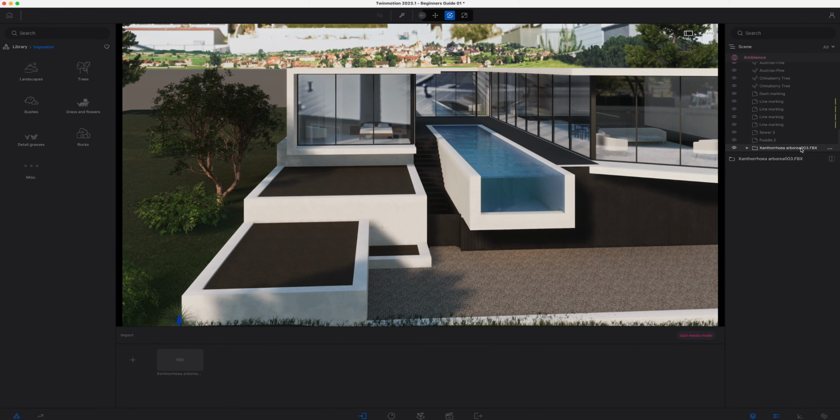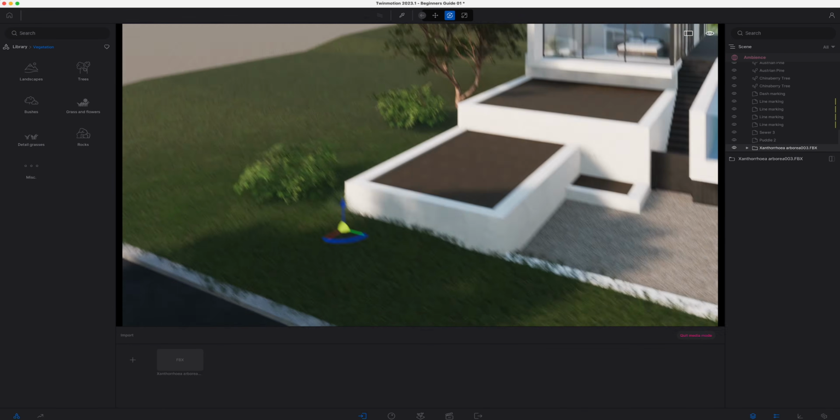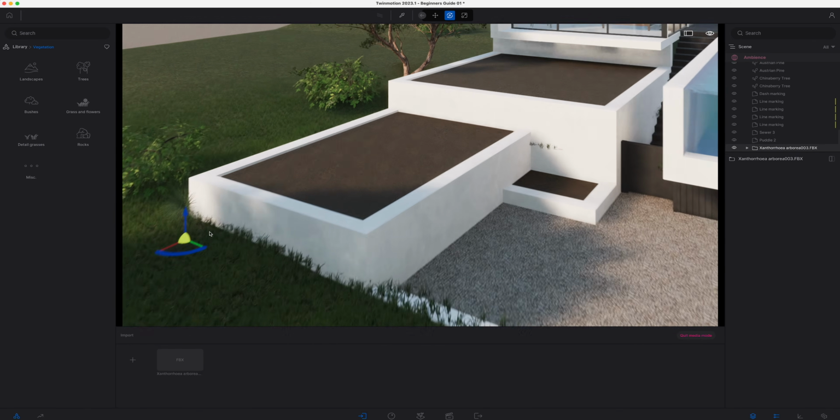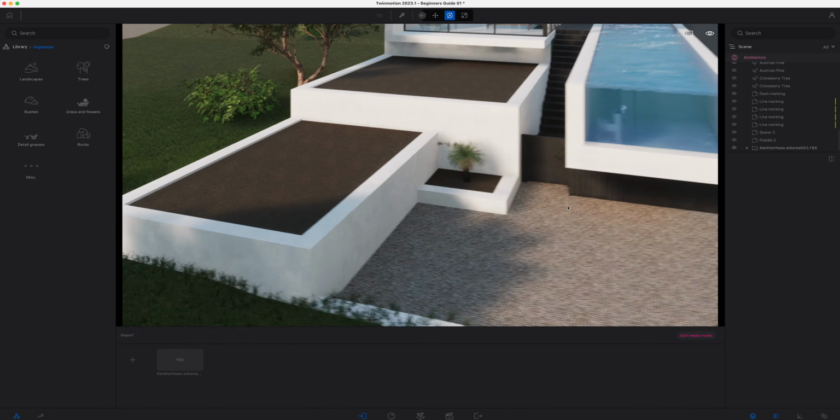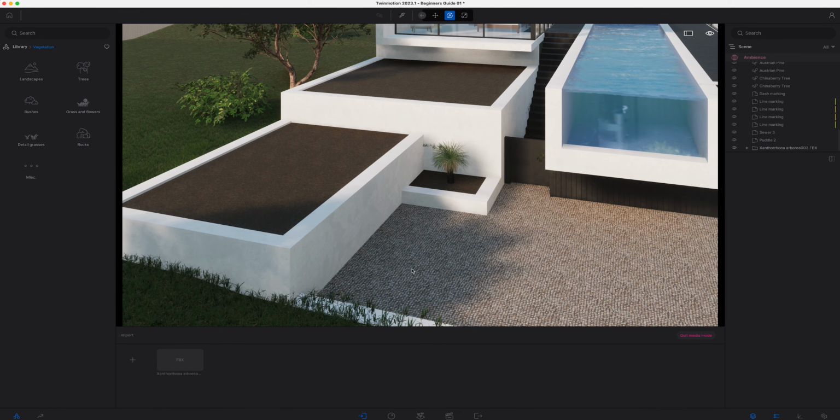So come across to your navigator, select that plant, find where it has dropped it in. Make sure you hover over the large ball in the middle, drag it into your environment. So let's say we want this one approximately here, and then I'm going to repeat this process to add all of those other grass trees in.